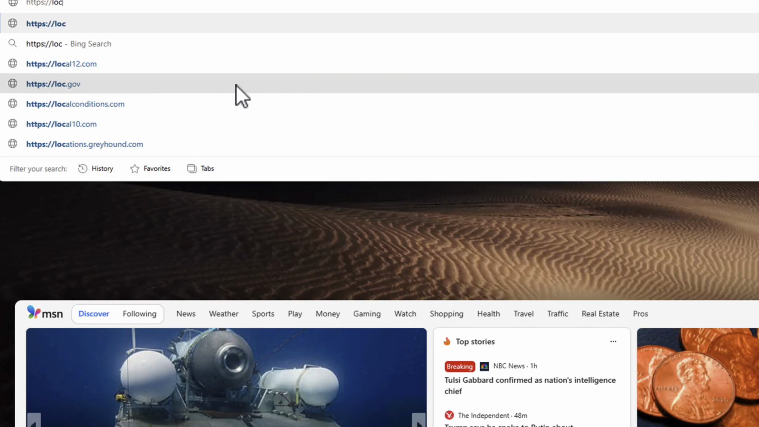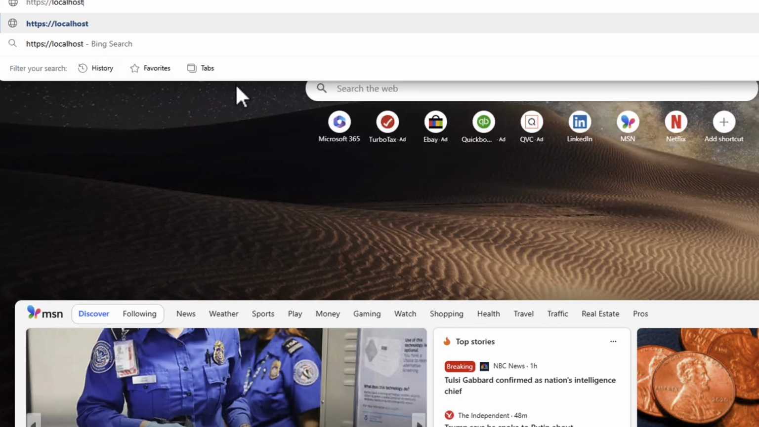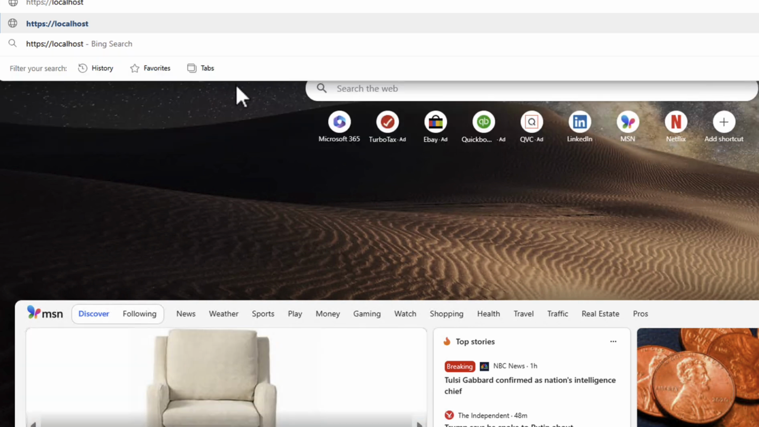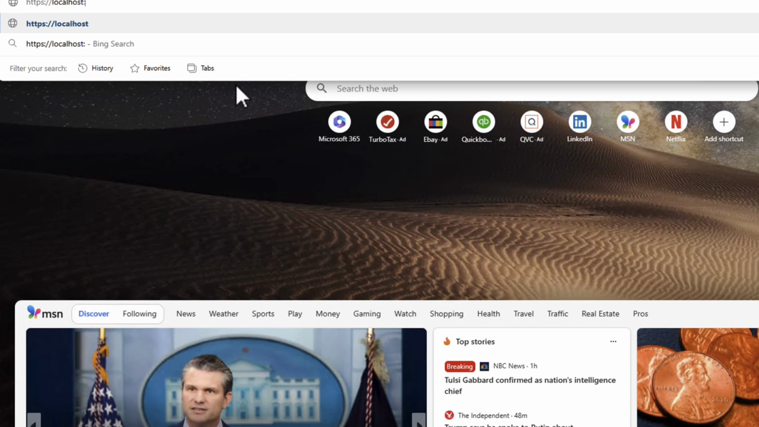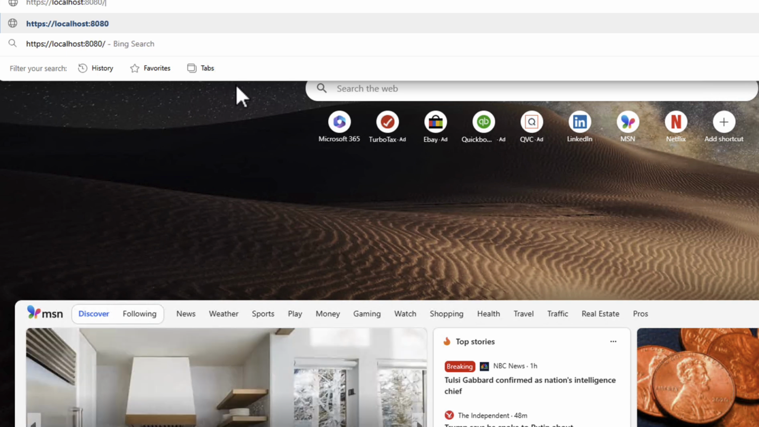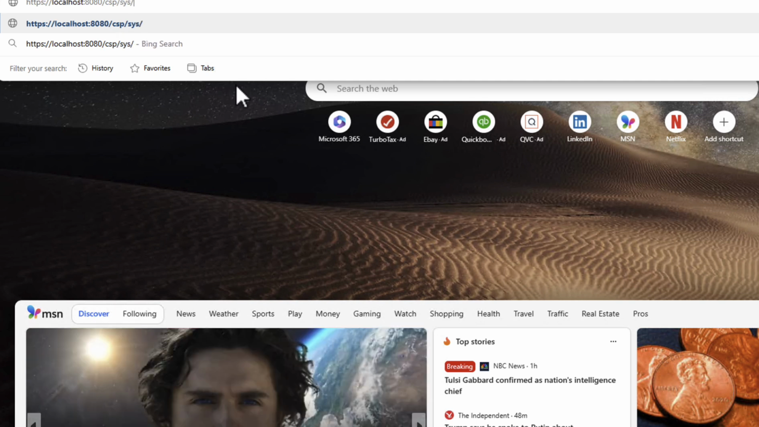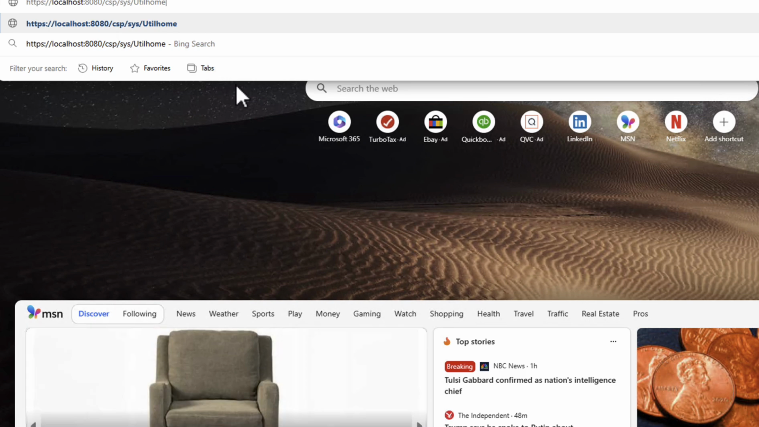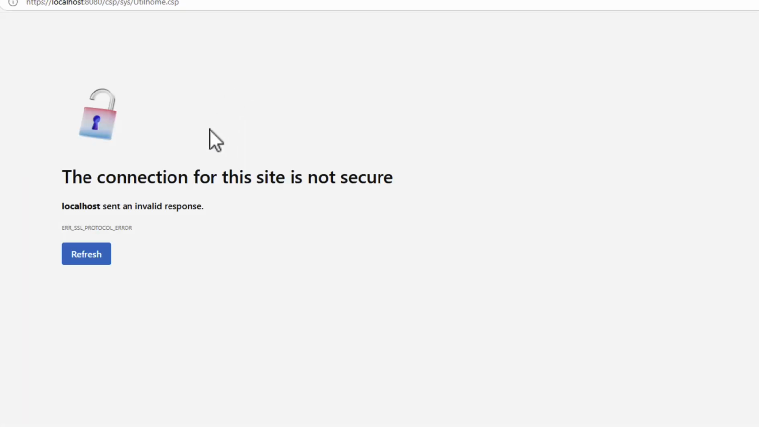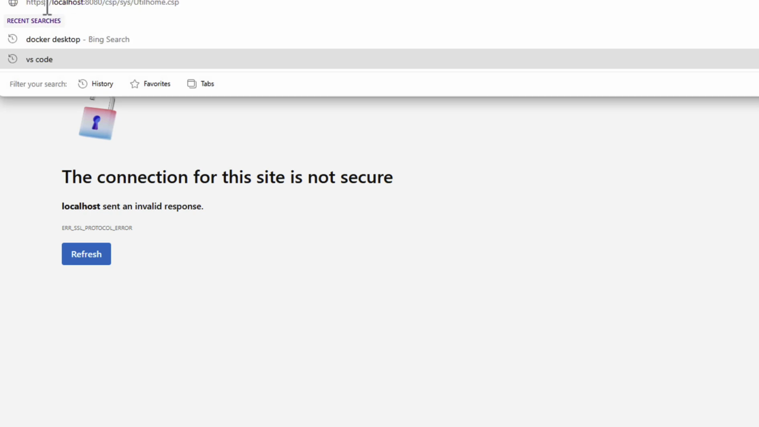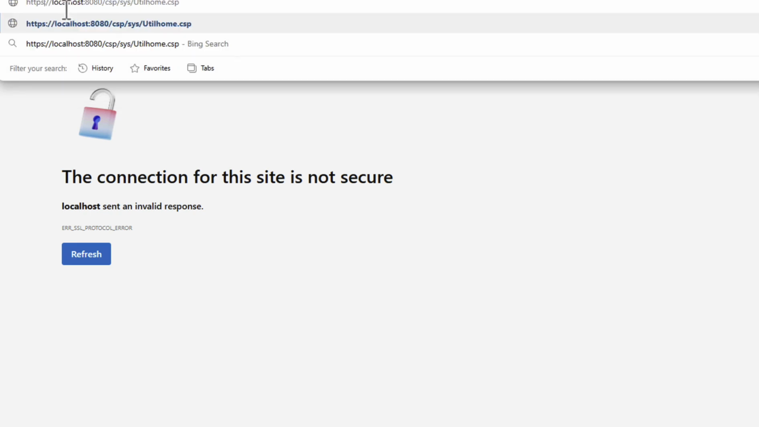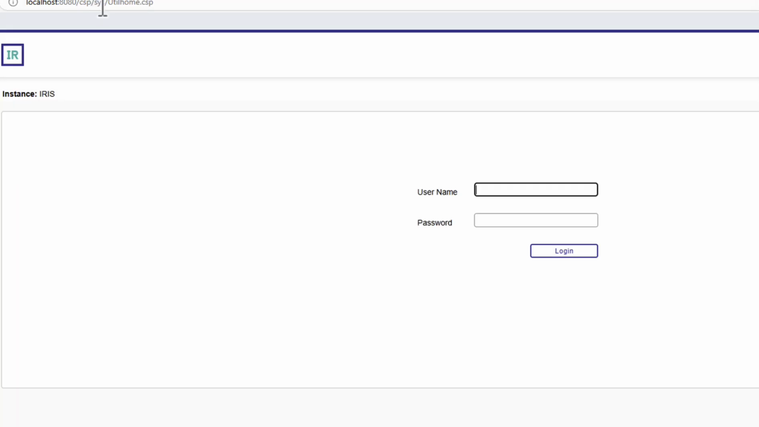Now that our container's running, let's see if we could log into the management portal for IRIS for Health, just to validate that our FHIR server's installed. So I'm typing localhost:8080, that's the port it runs on, /csp/sys/utilhome.csp. It's not secure, but we'll go ahead and refresh it. And actually, we don't want HTTPS. We want HTTP because we're only accessing it over HTTP.